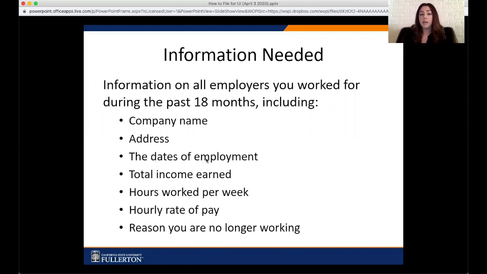Now, for some of these items, you may not have the exact numbers. For example, hours worked per week. That's okay. I know a lot of individuals are working part-time jobs and the hours vary from week to week. Just try to get a good estimate, and that will do for this purpose.